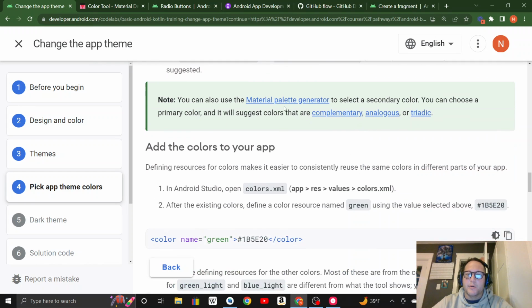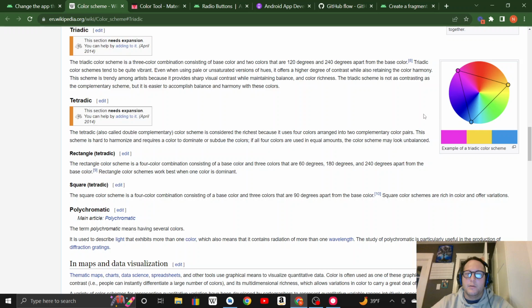You can also use the Material palette generator to select a secondary color. You can choose a primary color and it will suggest colors that are complementary, analogous, or triadic. A triadic color scheme is a three-color combination consisting of a base color and two colors that are 120 degrees and 240 degrees apart from the base color. Interesting. Triadic. Cool.